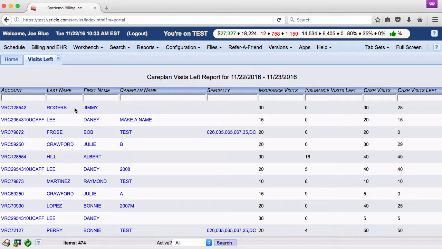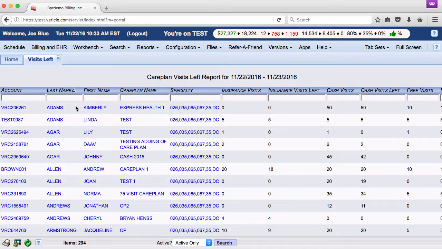You can sort and filter the columns in this report to help you find patient care plans easier. To sort the columns in this report, click on the column headings and the column will be sorted in ascending or descending order. For example, to make it easier to find a certain patient, you can click on the first or last name column to sort it alphabetically. Notice the direction of the small triangle when you click on the column heading. You can filter the report by typing in the data you are looking for in the fields under the column headings.